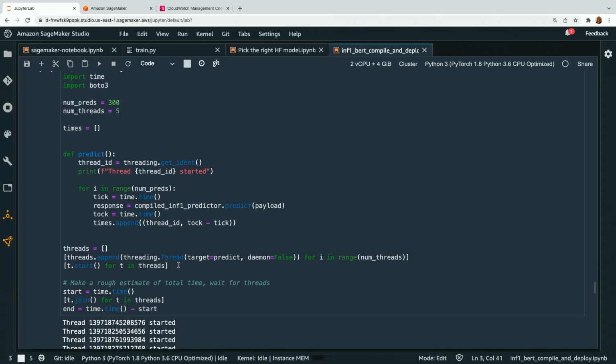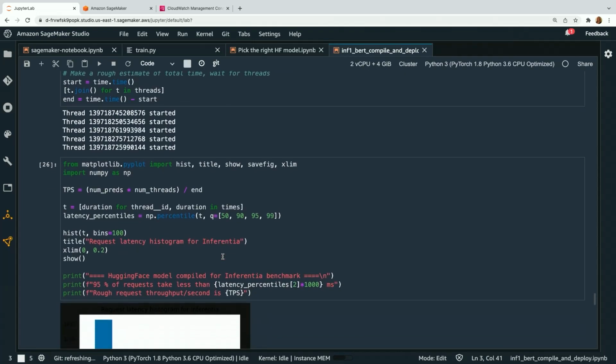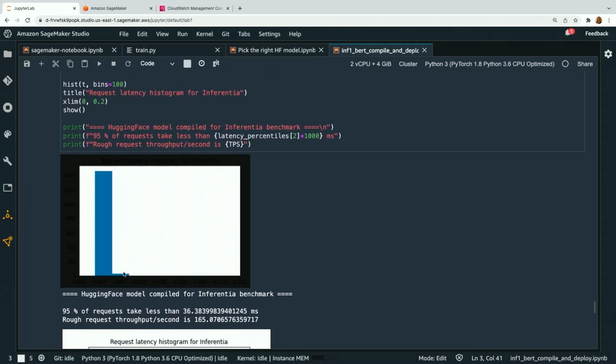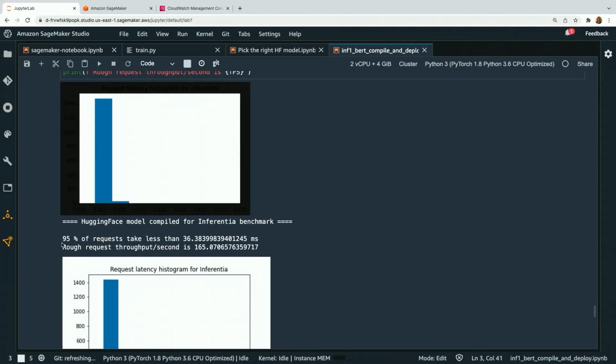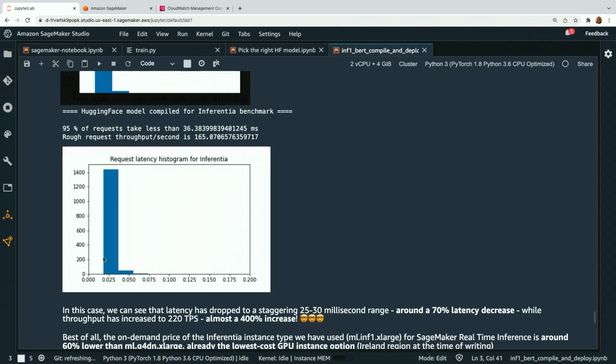Here's another local function to invoke the endpoint, and we'll see a big move to the left. Remember, higher latency is further right, lower latency is to the left. When we're benchmarking for latency, it's better to be to the left. So we see that for Inferentia overall, the time moved down. Now 95% of requests are less than 36 milliseconds, and the throughput is through the roof: 165 requests per second. And then here's a bit of an easier read.